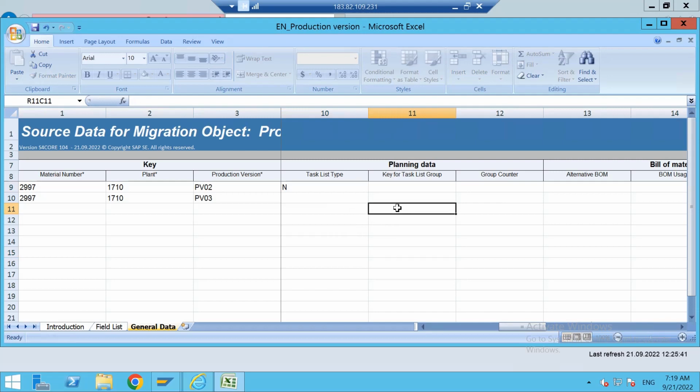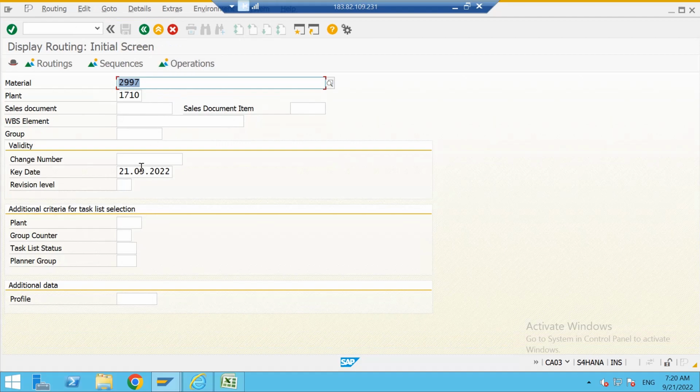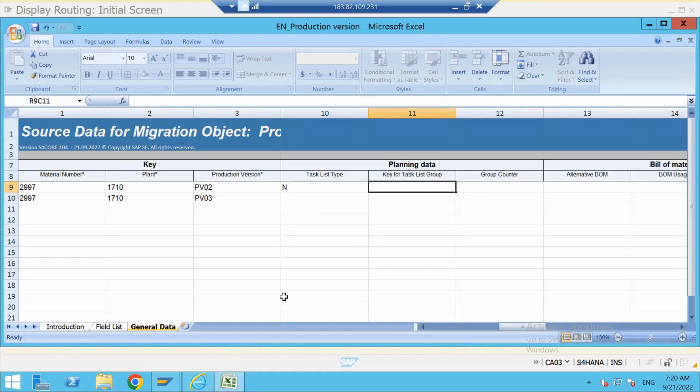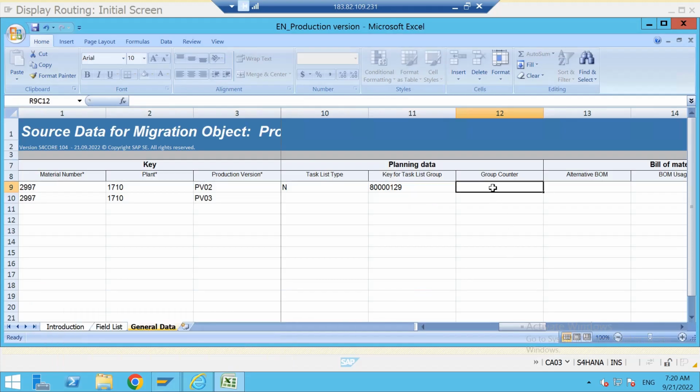Task list type is N. Key for task list group is what? We had just used it, no? CA03, we have just created, right? So enter this one. For PV02, I'm going to use this task list, 840129. And group counter is what? I think for that it is 2. Next, BOM and all I'm not entering.